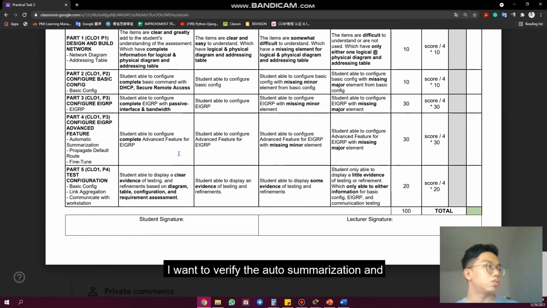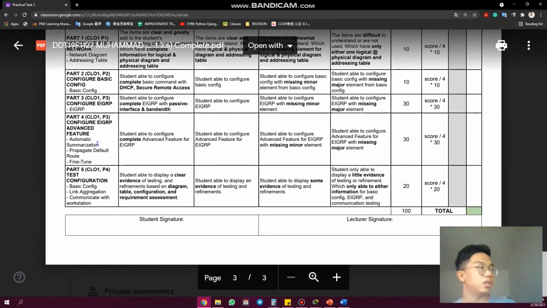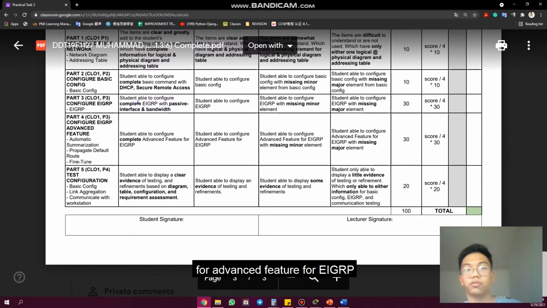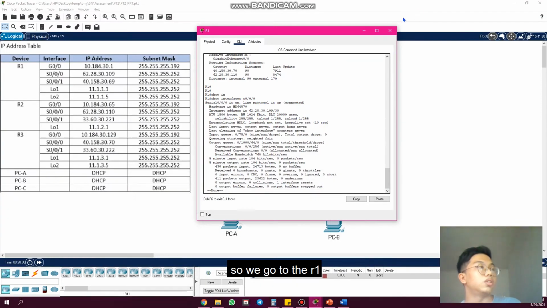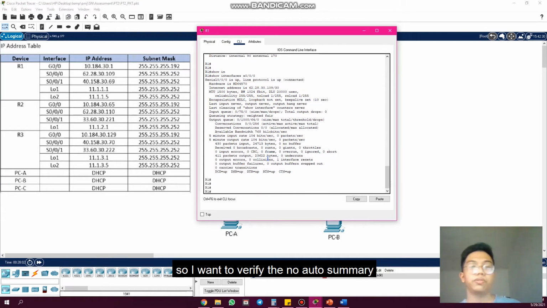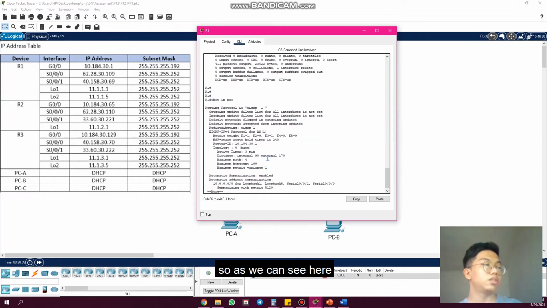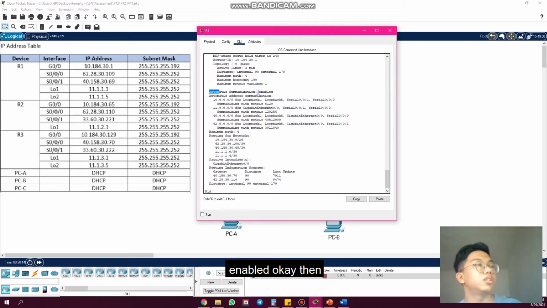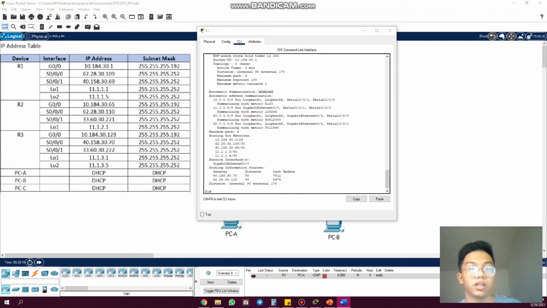Now I want to verify the auto summarization, the propagated default route, and the fine tuning of advanced features for EIGRP. So we go to R1. I want to verify the auto summary, using show ip protocol. So as we can see here, the automatic summarization is enabled.